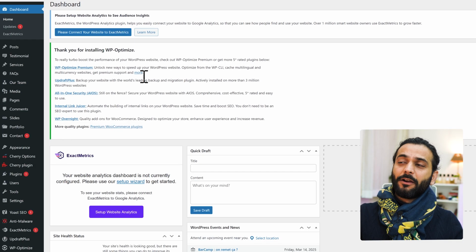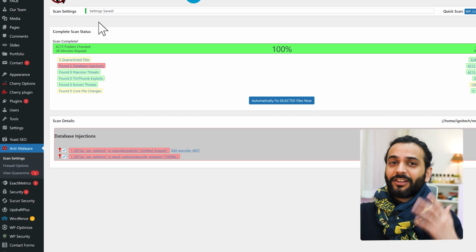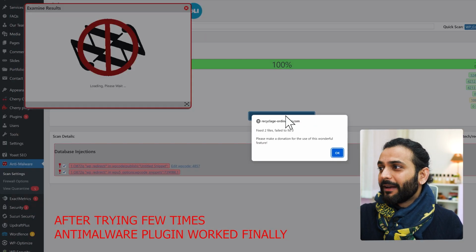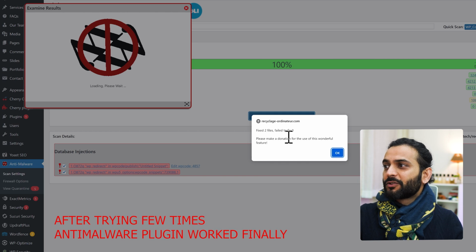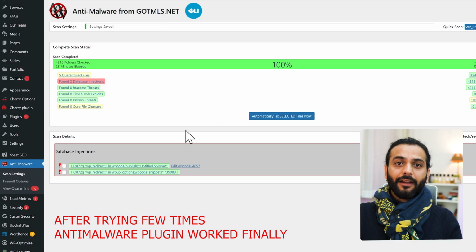Now you can see my website and panel are working again, but the website is still infected. So I went to a reliable plugin, because all the other plugins broke the website, and this plugin took a lot of time. Then I clicked on automatic fix selected files. Okay, fixed two files, failed to fix zero. Okay, that's it. And finally, it fixed the website.